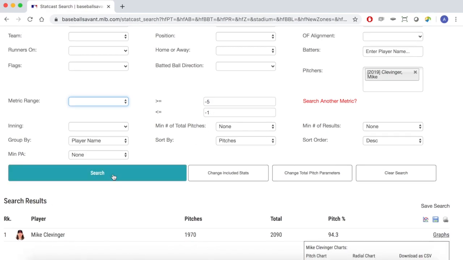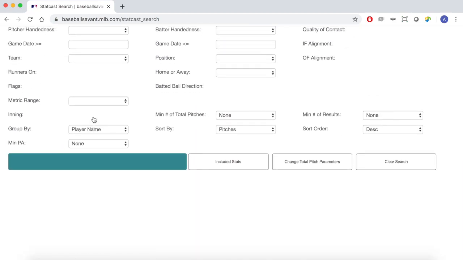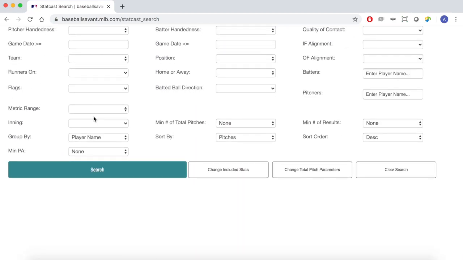Okay, so with metric range finally all out of the way, we can go ahead and take a look at... actually, I'm going to go ahead and clear this real quick, get a nice clean slate here. We're going to move on to inning, which is a lot more self-explanatory than metric range. You can search by any inning.